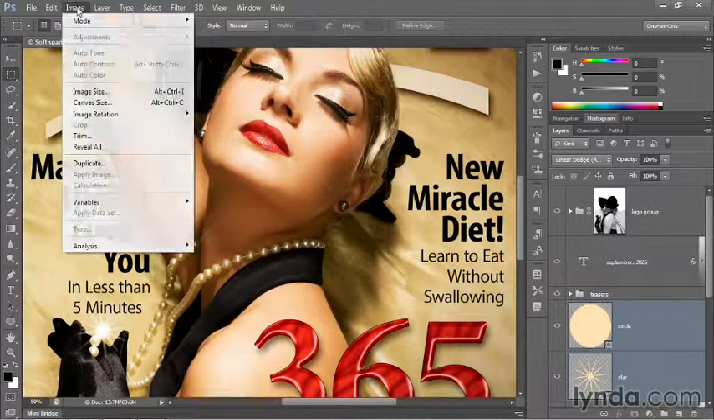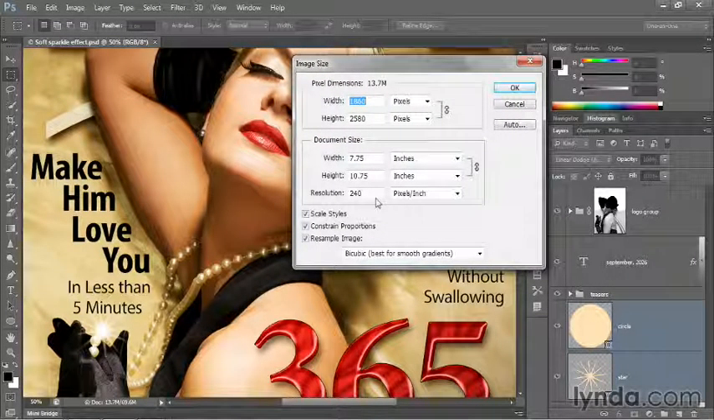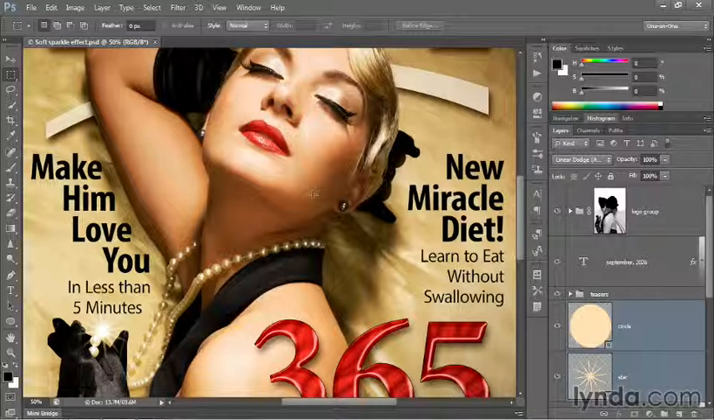After all, if I go up to the Image menu and choose the Image Size command, I will see that there is a resolution value of 240 pixels per inch. Not actually that high of a resolution, in fact. All right, so I'll cancel out. Thing is, though, that resolution value has an impact only on the photographic image and the other pixel-based elements, such as the pattern overlay here inside the numbers 365 and any feathered elements as well. However, for the most part, the resolution has no bearing whatsoever on the text or shape layers.